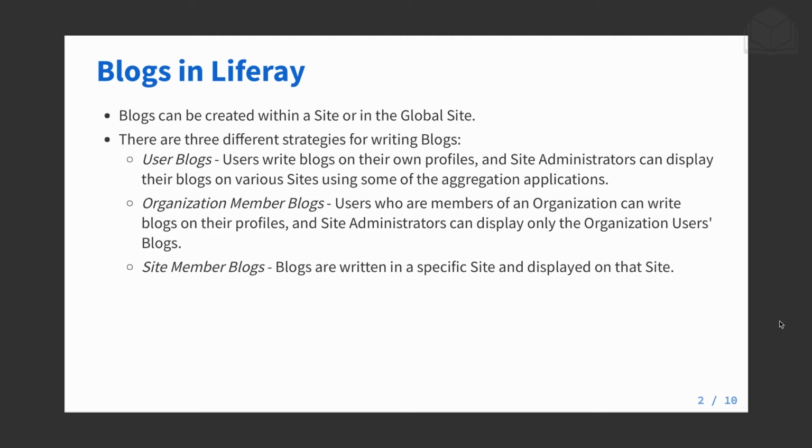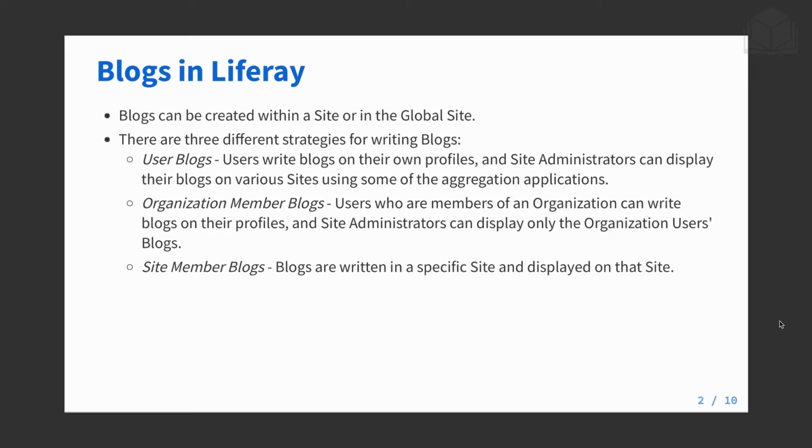Because of this, there are a few different strategies that you can work with here for blogging on the platform. You can do user blogs, like I just mentioned, allowing specific users to have the blogs widget on their page and just write blogs and have that aggregated somehow. You can do organization member blogs where members of a specific organization are writing blogs and it's being aggregated and displayed somewhere that way. Or you can just do site member blogs.